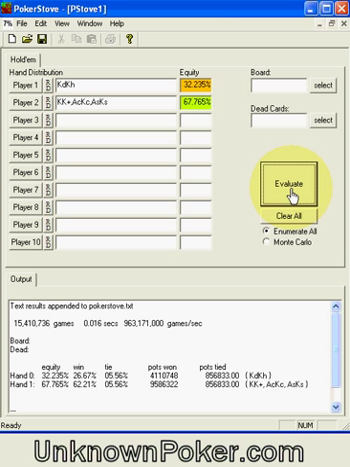It happens that fast. So the program has run roughly 15 million variations of this, and we find out that my equity in this situation is 32%, and it states up here. You get this nice little color-coded thing as well. The bad guy's equity in this situation, 67%, so it looks like I'm significantly behind.